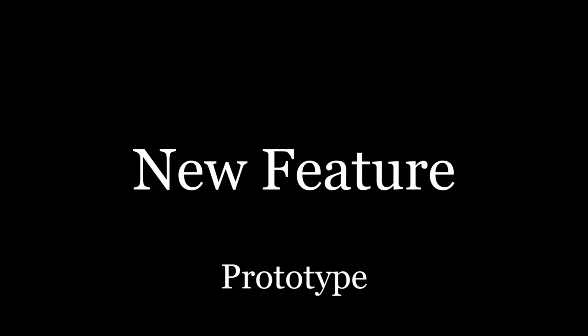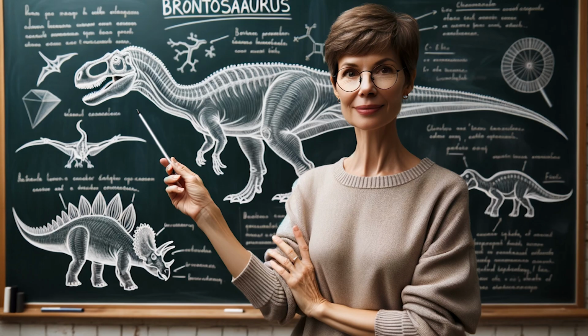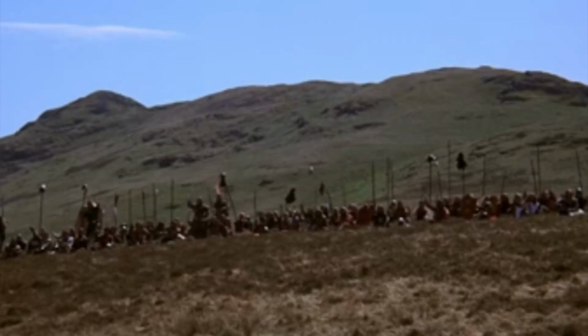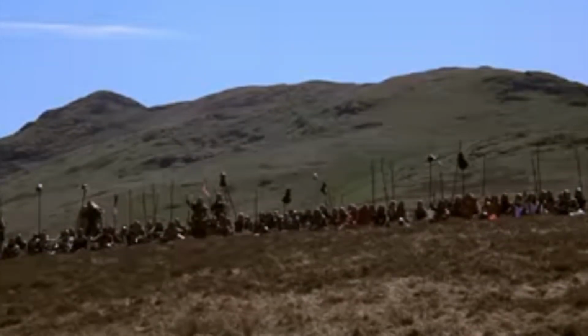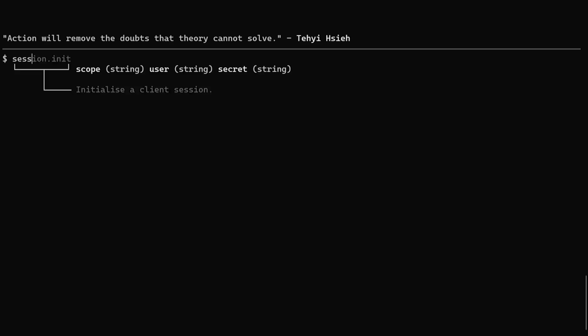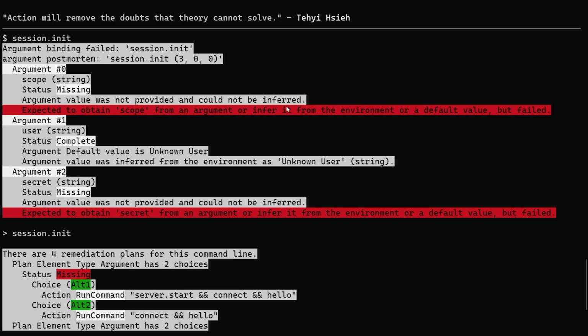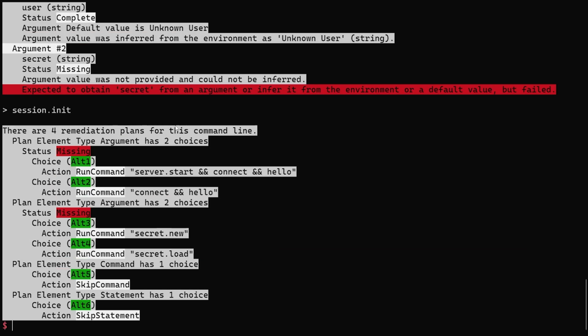Okay, the prototype. I'll stop yakking at you now and just run the thing. I run a command. I want to create a session. It fails to validate because it knows it can't complete the request. What it can do is provide options on how to repair and remediate the problems. I want to create a session, but I'm missing a valid scope and a valid secret.